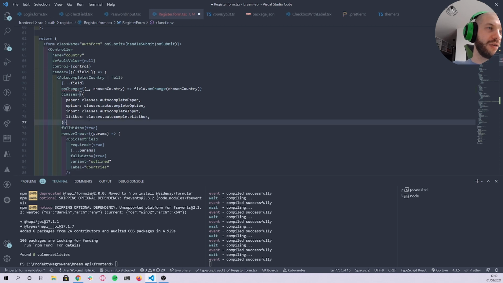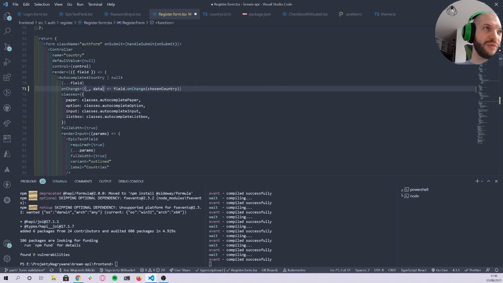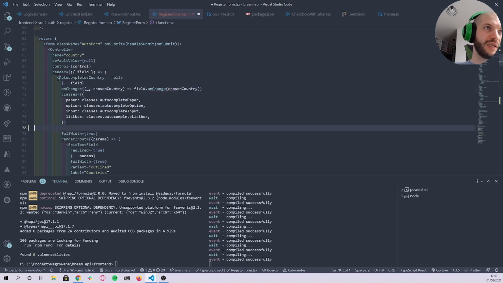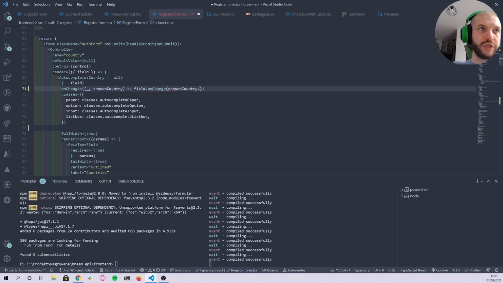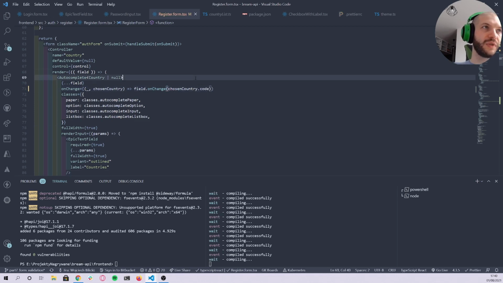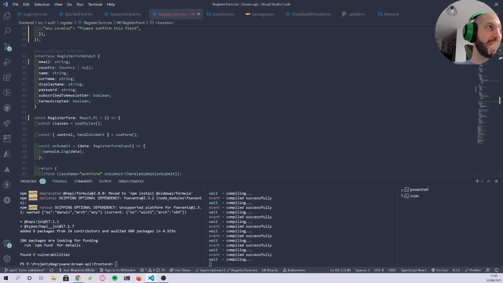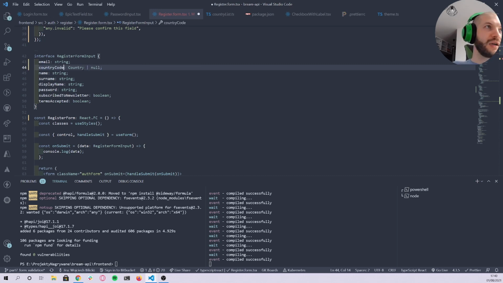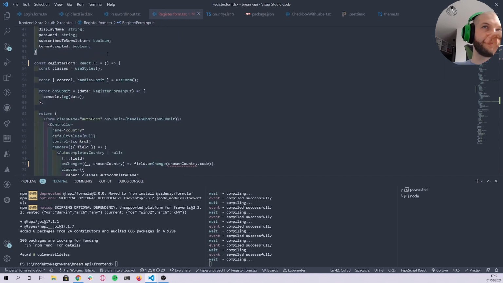Oh, we have that already. And I'm gonna do chosen country. I'm gonna change it to, well, it can say like this. I will here use a code, right? But this actually forces us to change the interface that we're using here. We're gonna have country code here, and this is gonna be string or null.